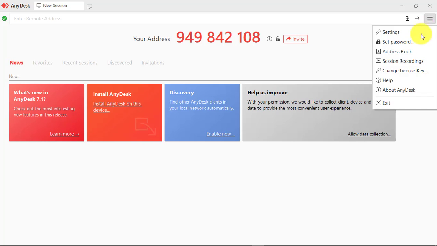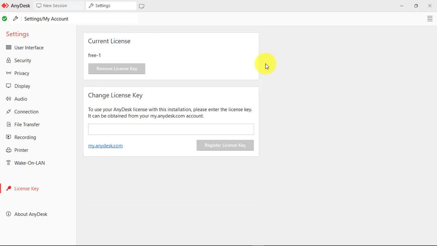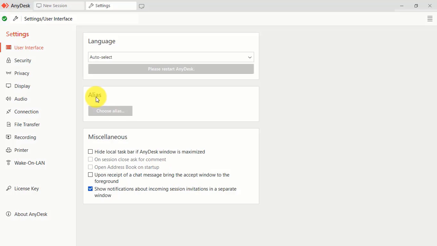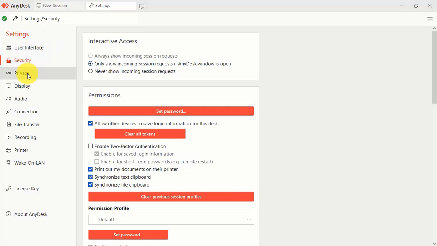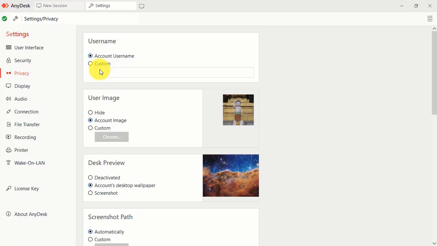Click on hamburger icon at the top right and click on Settings. Click on Privacy option. As you can see, AnyDesk automatically choose your desktop username, wallpaper and image as a default name and profile picture. You can change all of those from Custom option.